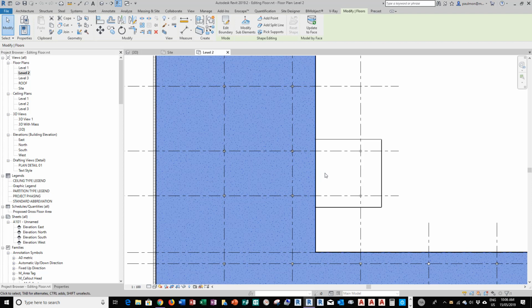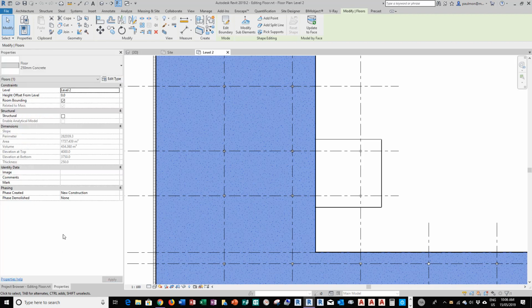Okay. The floor slab on level 2 is selected, but it's always good to check, make sure we have that item selected. So we can look at the properties: it's the floor 250mm concrete style, and it's on level 2. So we have that item that we want selected. What we're going to do is go up to the ribbon panel here and select edit boundary.